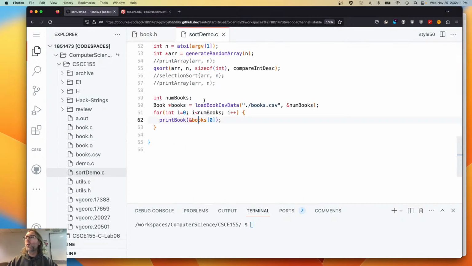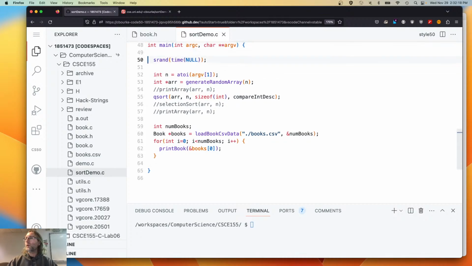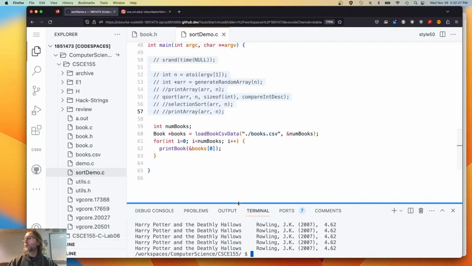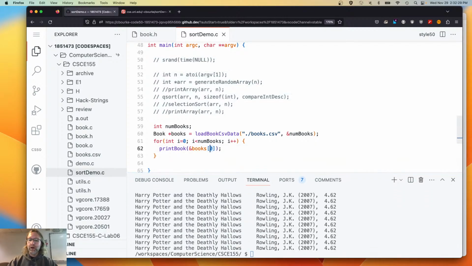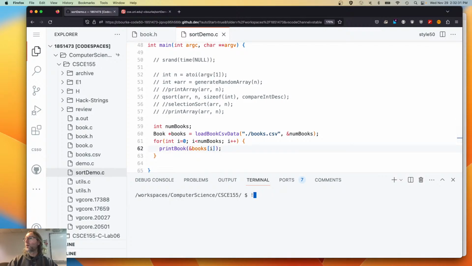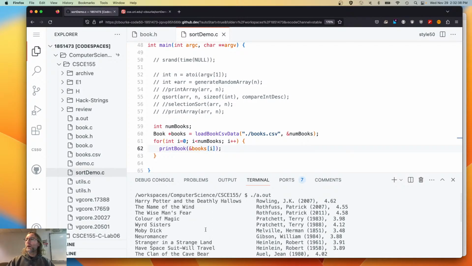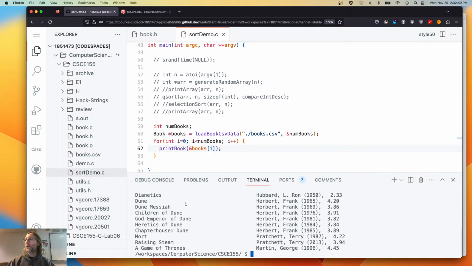We've already loaded up our old CSV data, and I printed stuff out. In fact, let's get rid of all of the rest of this. I'll just comment it out for now, and then we'll compile everything together and take a look. Oops, not 0, I. All right. Otherwise, we're always printing the first one. Let's take a look at our data before we start mucking with it. I've got all this data from Harry Potter and the Deathly Hallows all the way down to A Game of Thrones.